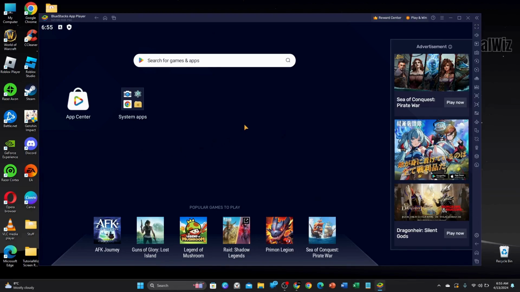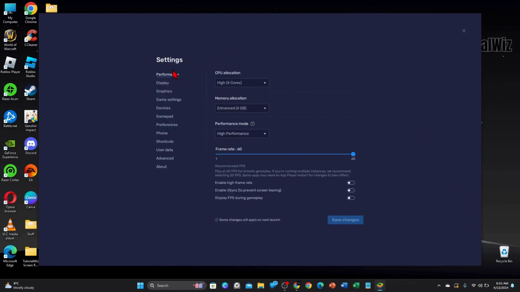And now inside Bluestacks, we're going to make some changes here. So we're going to get to the settings section. To find that, click on the gear icon, bottom right hand corner of your screen. And now performance, we want to change the performance. So you want to click on custom. And then we want to choose 3 or 4, depending on how many cores you got.